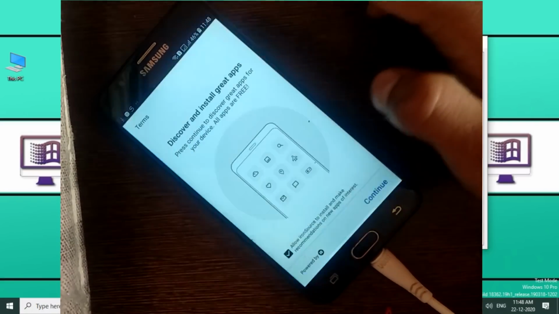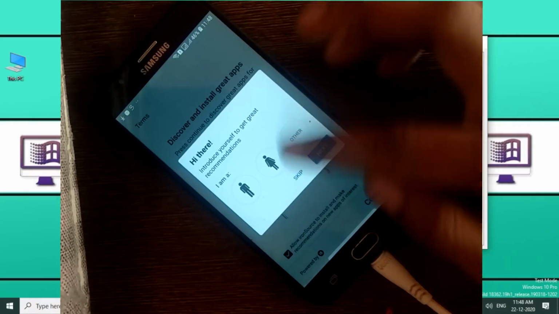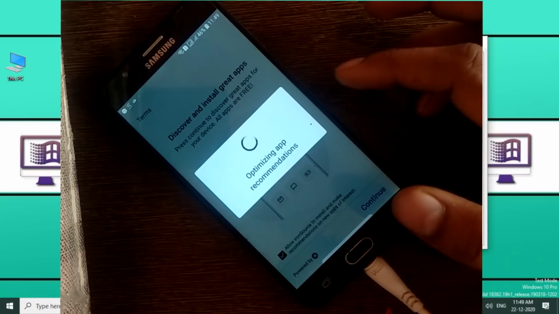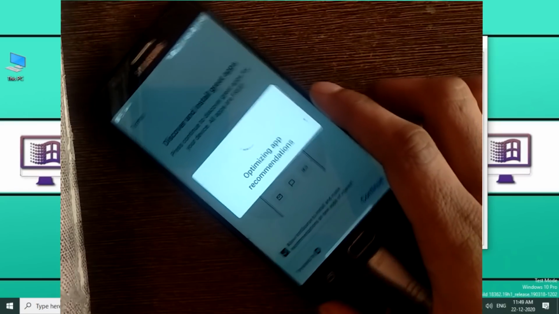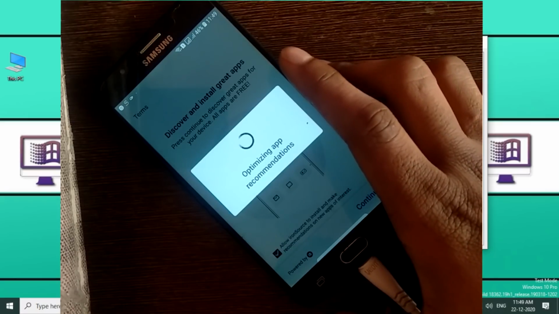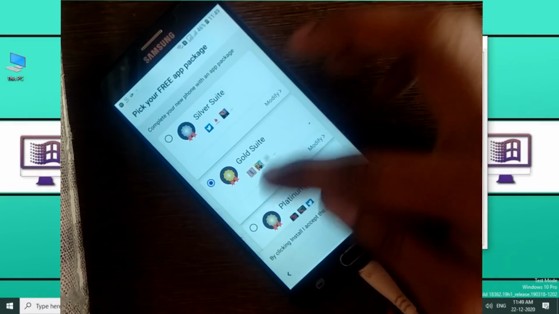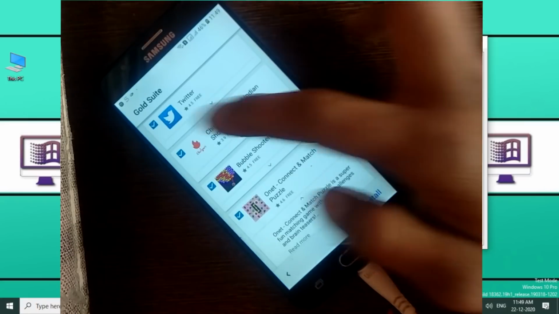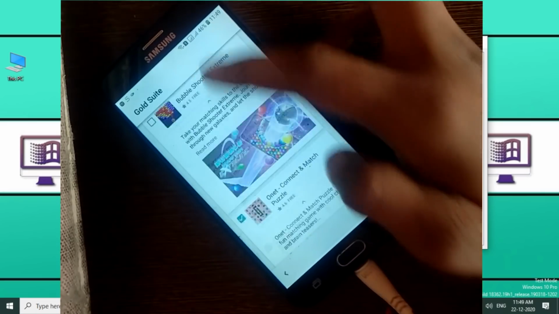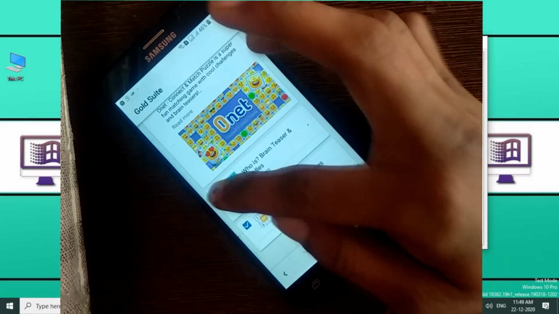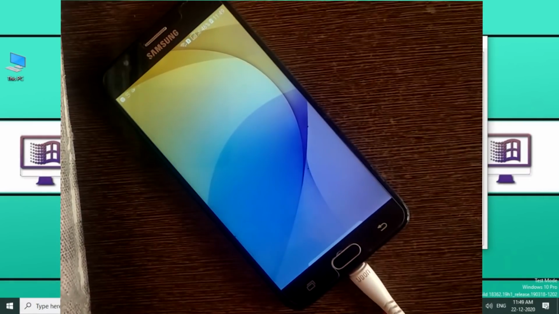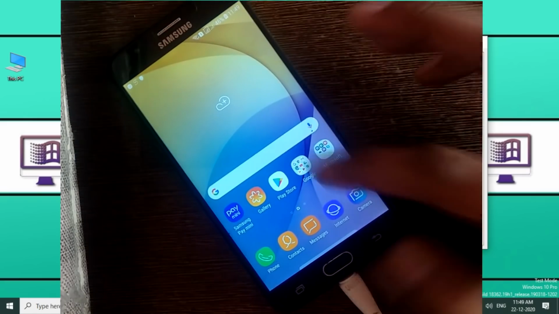Just click continue. It is asking gender, just skip age. Optimizing apps: Samsung always requires installing some applications, but we will skip installing all applications. I will show you how you can do it. Simply here is modify, just click here and unmark all these apps. I have unmarked all the applications and then finish. Boom, FRP is unlocked now.